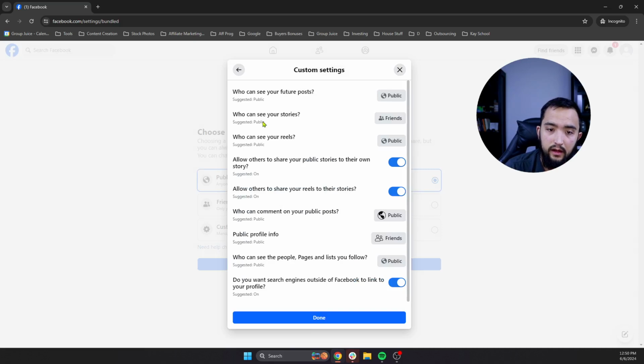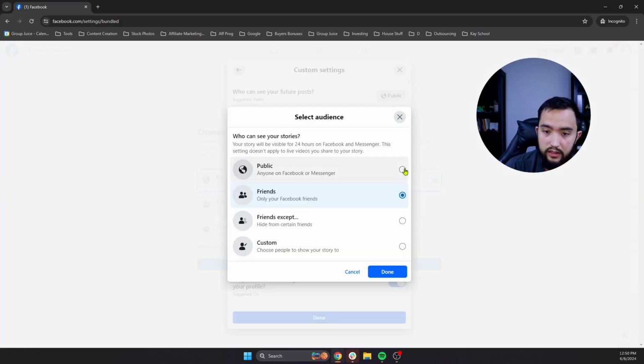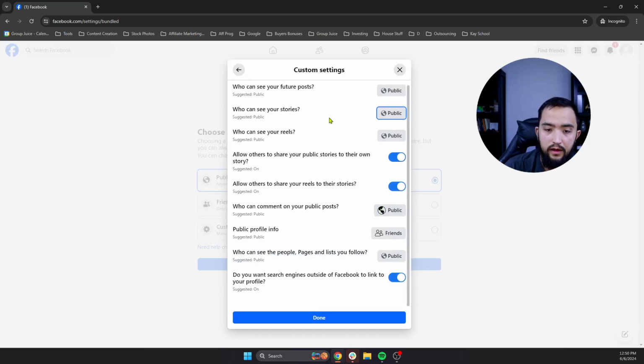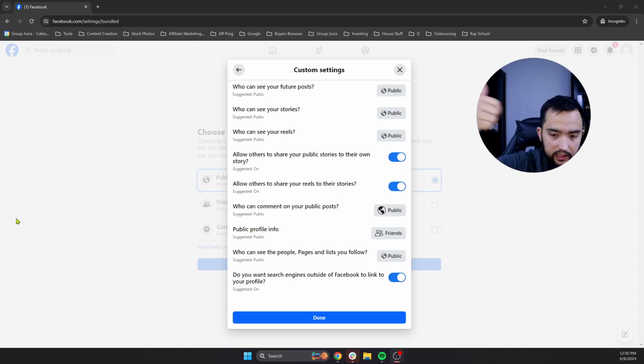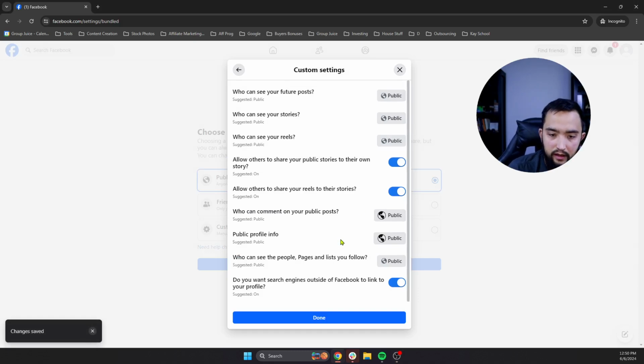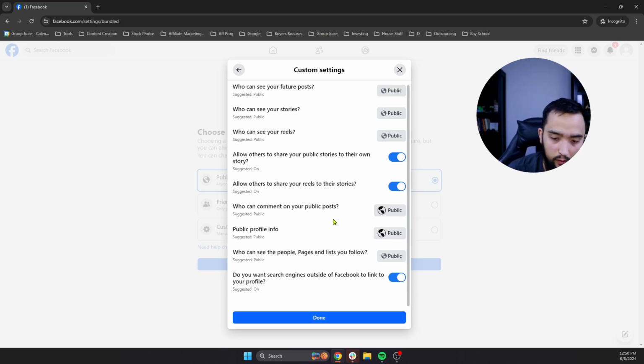Okay. Who can see your stories? We're going to want to change this to public again. Story privacy. Who can see your reels? Public, yes. Allow others to share? Yep. Public. Public profile info. This would be like job history, stuff like that. You could either leave this as friends or you can just go public, right? Obviously don't put a ton of intimate information out there on social media if you don't want to. Who can see the people and pages and lists you follow?